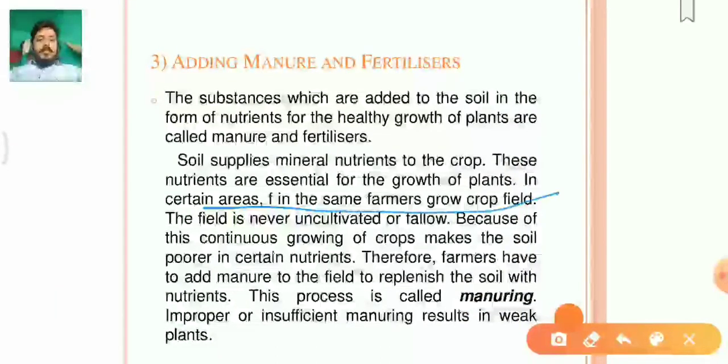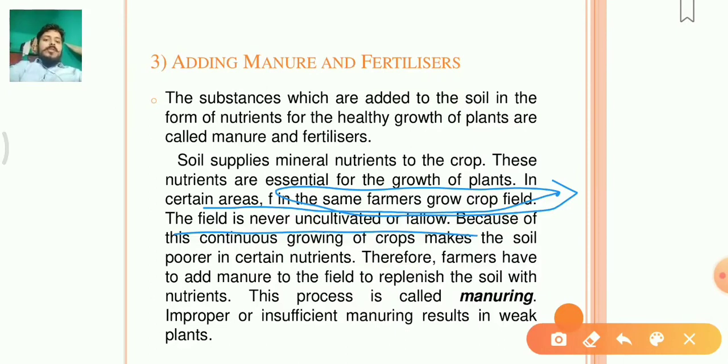In the same field, farmers grow crops, and the field is never uncultivated or fallow. Because of this continuous growing of crops, the soil becomes poorer in certain nutrients. What happens in certain areas is that farming is practiced for years and years. If farming on an agriculture field is practiced for 10 years, 20 years, or say 50 years continuously, then the soil starts becoming infertile, and to make that better we need to add manures and fertilizers to the soil. Therefore farmers have to add manures to the field to replenish the soil with nutrients.